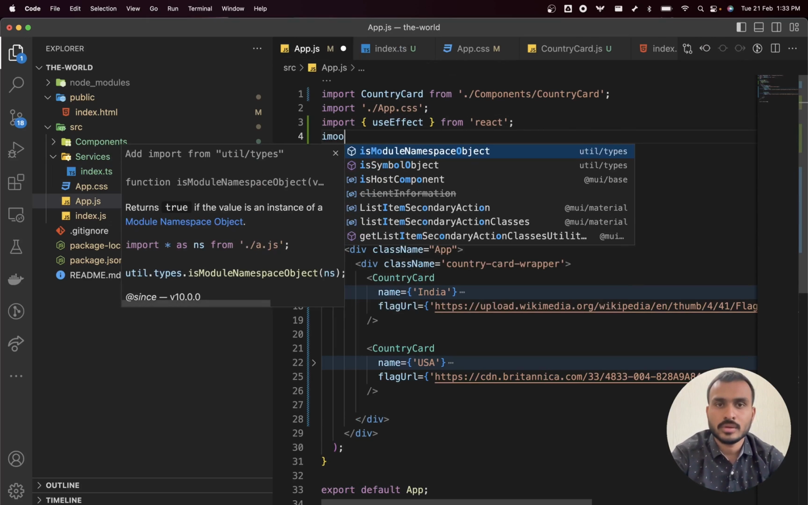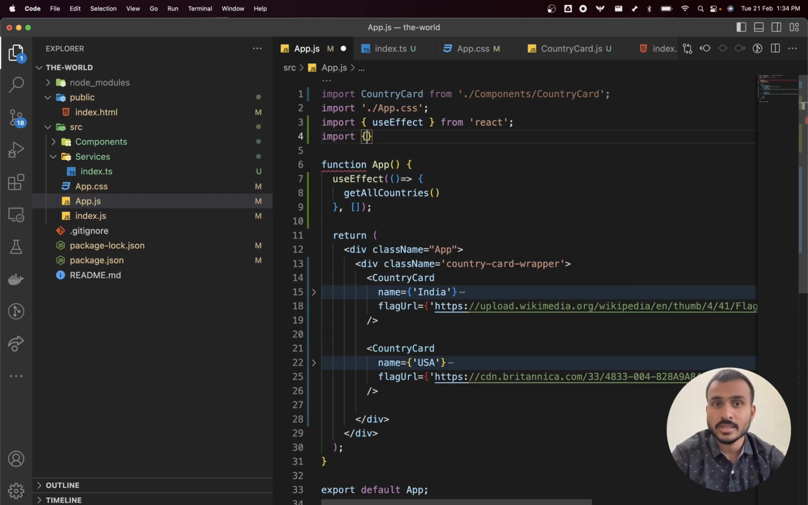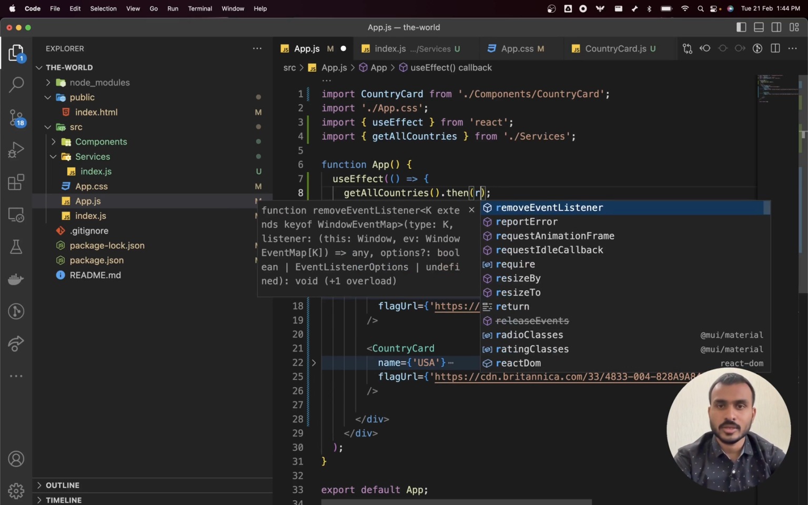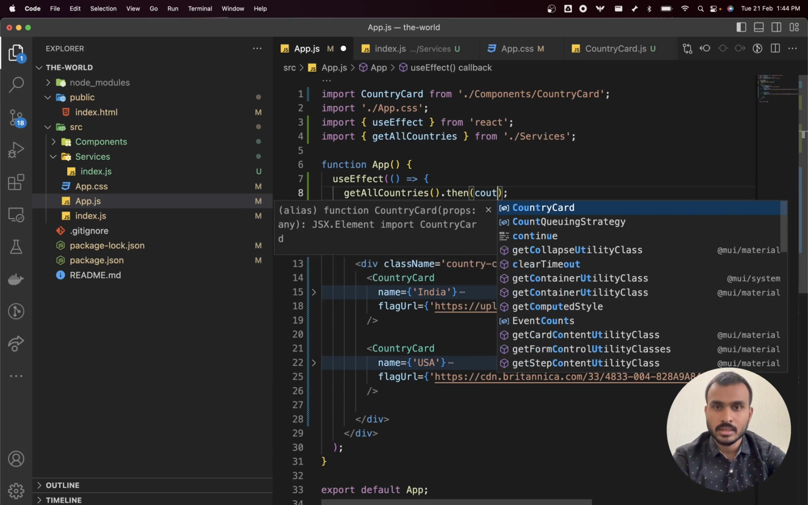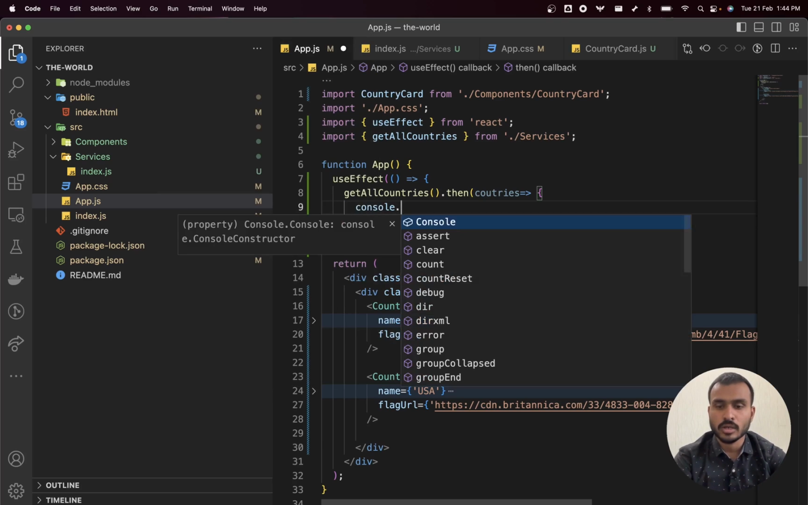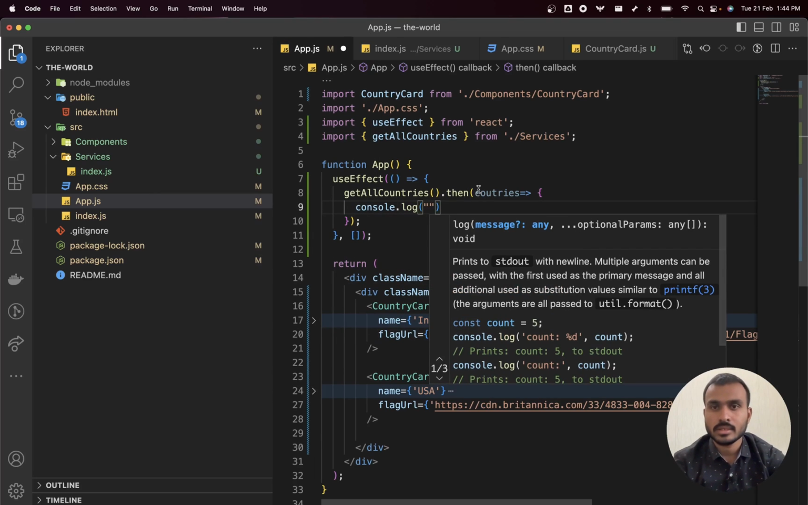I'm not default exporting it, so you will need to import it like this, from ./services. I'm importing it from services and I'm calling it. Now this function is an asynchronous function, right? It basically returns a promise. So once you call this function, to get the result you need to write .then on this, and in .then you will get the result. In this case it is going to be the countries data. Once we get the countries data, for now I'll simply console log it. So I'll write console.log(countries).